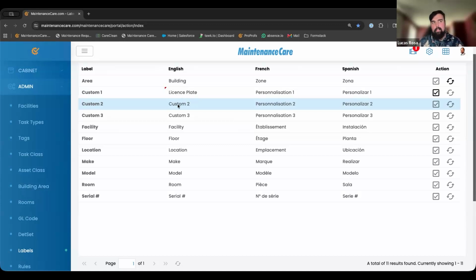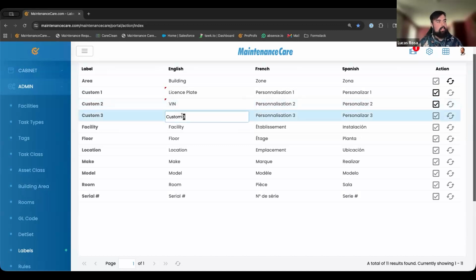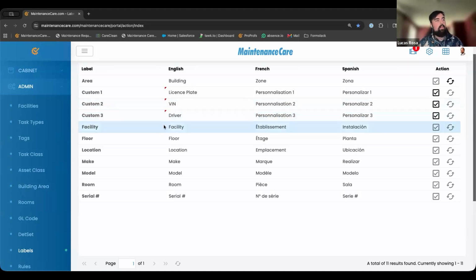But if you're licensing somebody, then you're going to use it with an S. So that was a fun fact that I figured out while I was doing all these labels. But as for the custom number two over here, we're going to just put in VIN. And finally, let's go ahead for custom three and add that as driver.